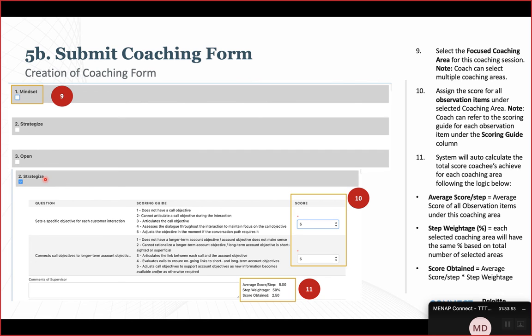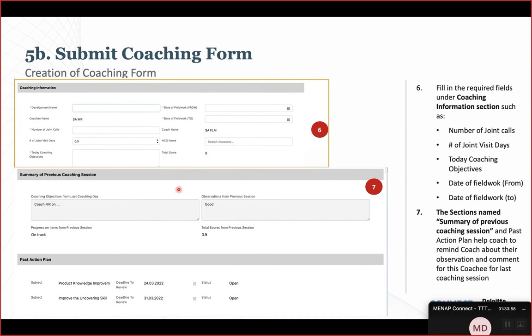Okay, and then while you are filling out, assigning the score, the system will continuously summarize the score obtained for each area you select, and show it here under the total score for this coaching report. So now if you are performing the coaching section with the rep, and you are also filling out the coaching report for them, then they will also be able to see the total score that they obtained from this coaching section.